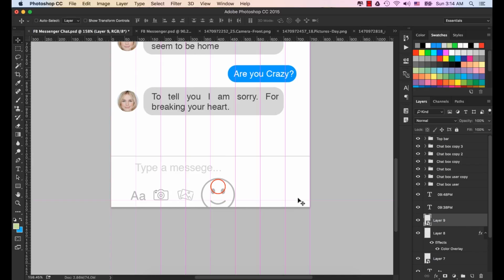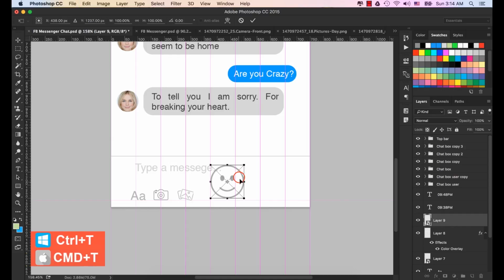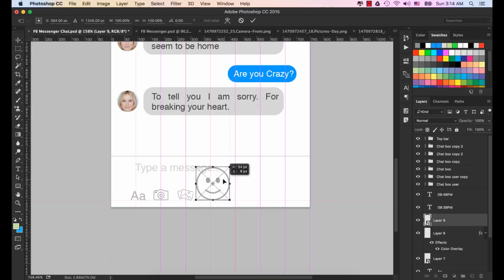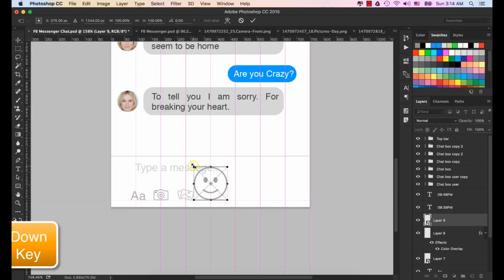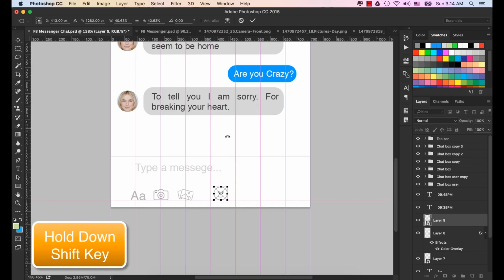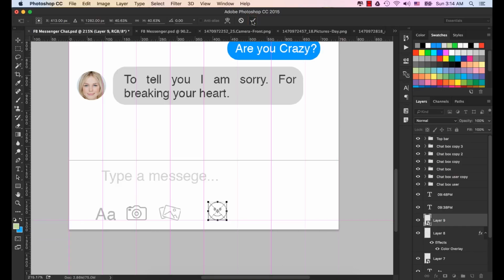Release it. Make sure the smiley icon is selected from the layer panel, and press Control or Command T. Let's place it here and resize it. Zoom in. Select OK. Make sure it's almost the same size of this camera icon. So it's almost the same size as the camera icon. Now let's place it here. Press the right arrow key a few times.